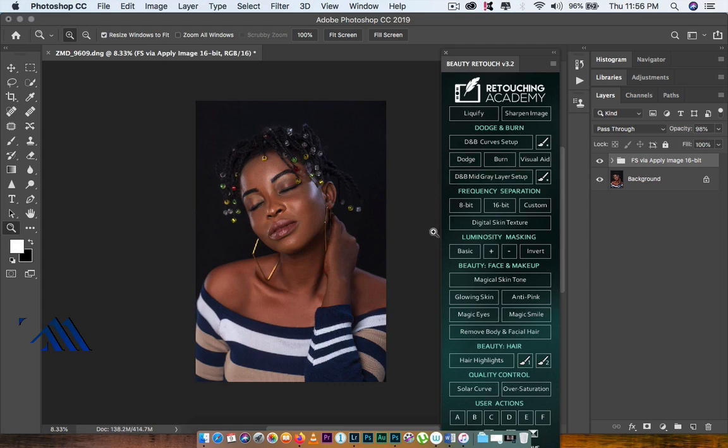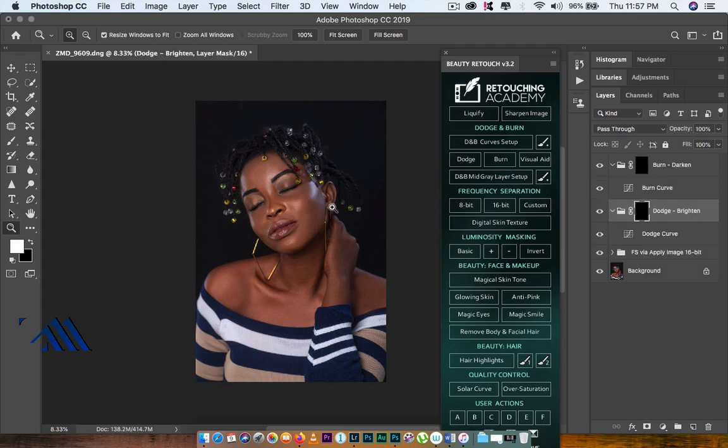I use the dodge and burn. With the dodge and burn, we want to recarve the face. Since we flatten it, we want to carve it back. We want to bring that dimension, depth to the image. Therefore, we have to dodge the bright areas and burn the dark areas.